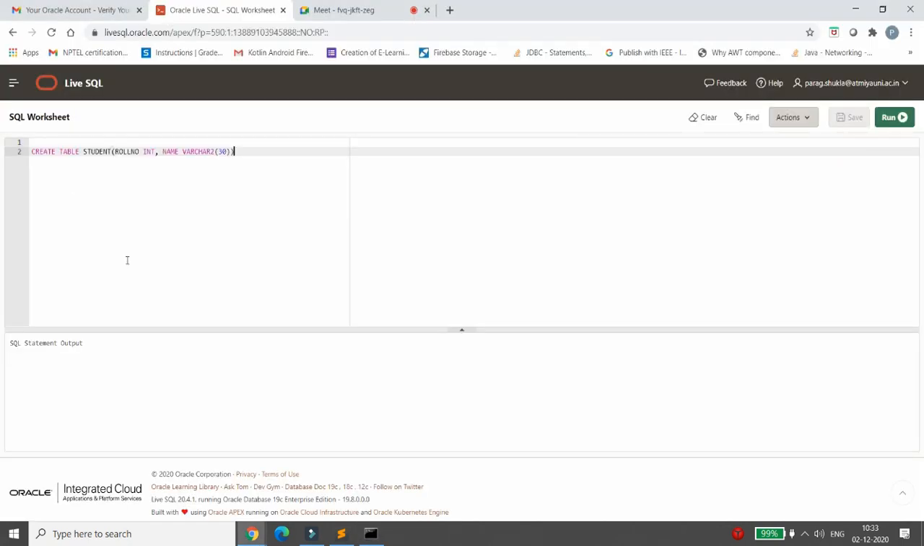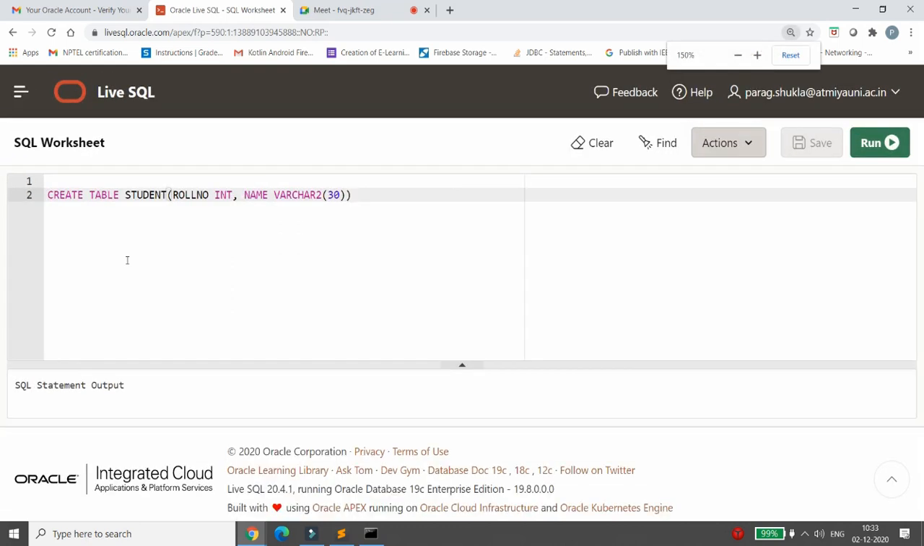See, I'm writing the same statement, that is create table student, and again you can just execute the query, that is you can just click on run. Whenever you click on run, you will get the message over here that is table created. But remember, I already created the table in my schema.